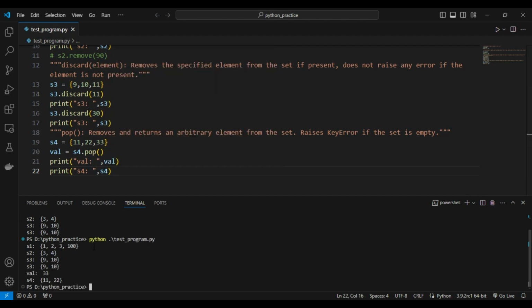If I run this, val is 33 and S4 is 11 and 22. So it has removed randomly 33 from the set, and that return value we got here as 33. Next point is it raises key error if the set is empty. If set is empty, we will get key error.